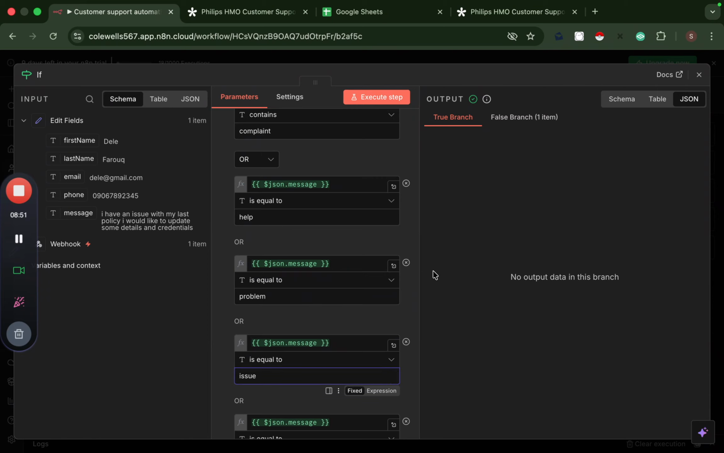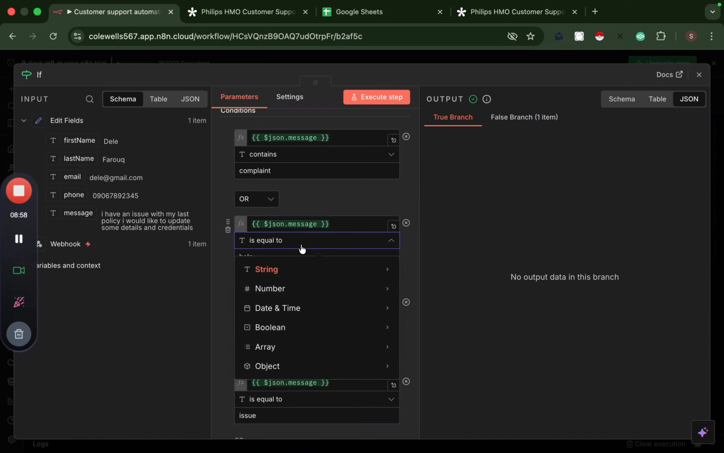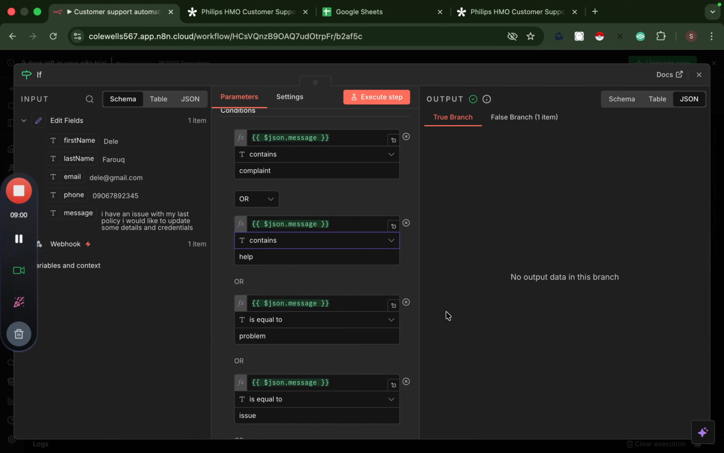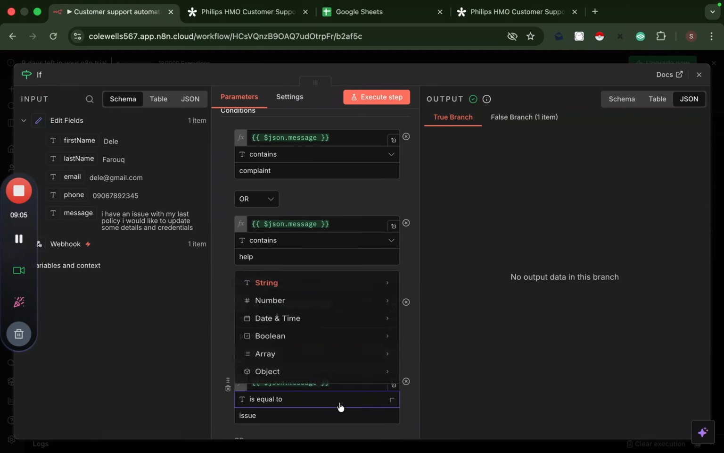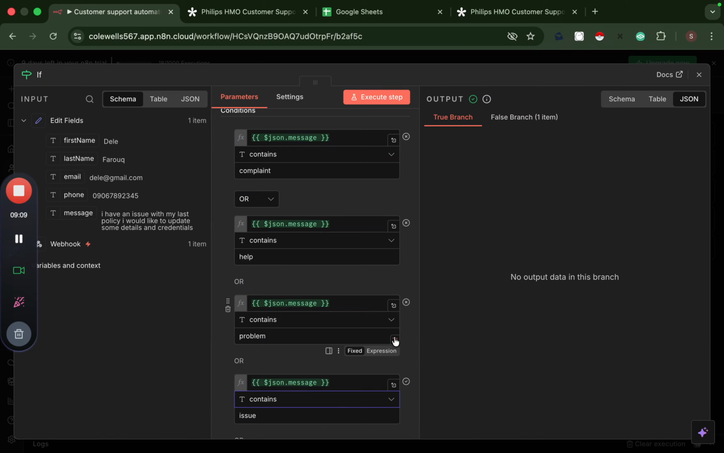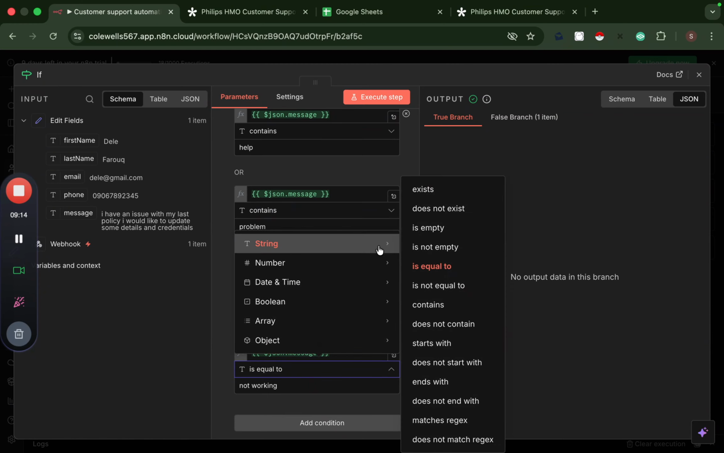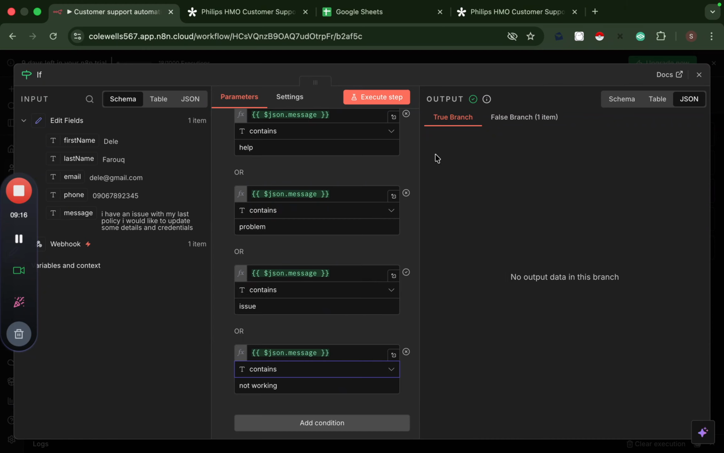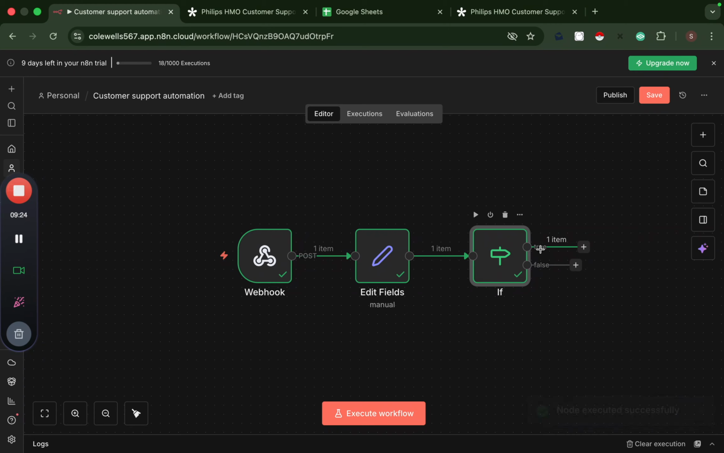Now you can see the issue, because this is part of the problems of debugging. The issue here is it's equals instead of contains. So let's change that to contains. You have to always take note of this because these are things that can happen when you're setting this up. You might end up clicking the wrong thing. You have to take your time and check. So if you execute the step again, you see it then goes to the true branch. So that is customer support related.